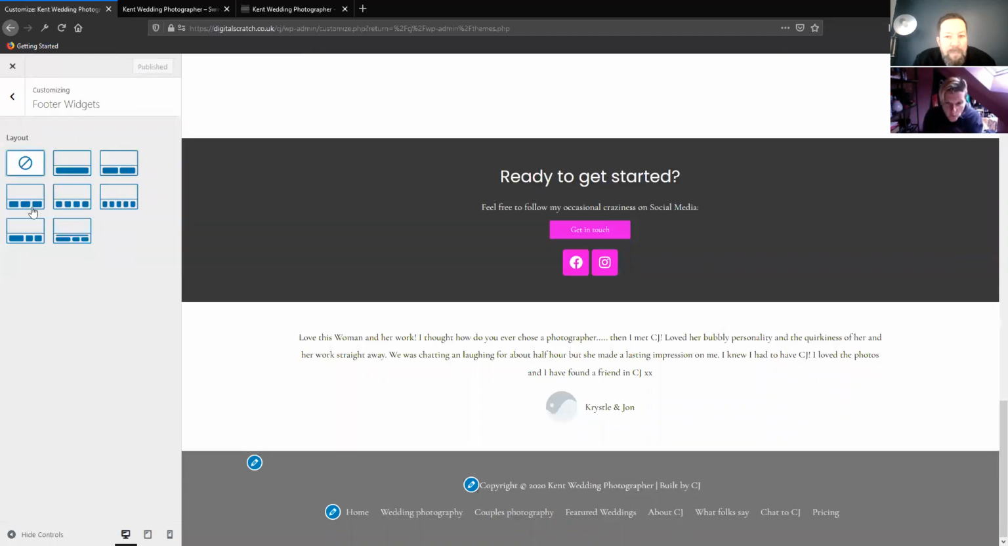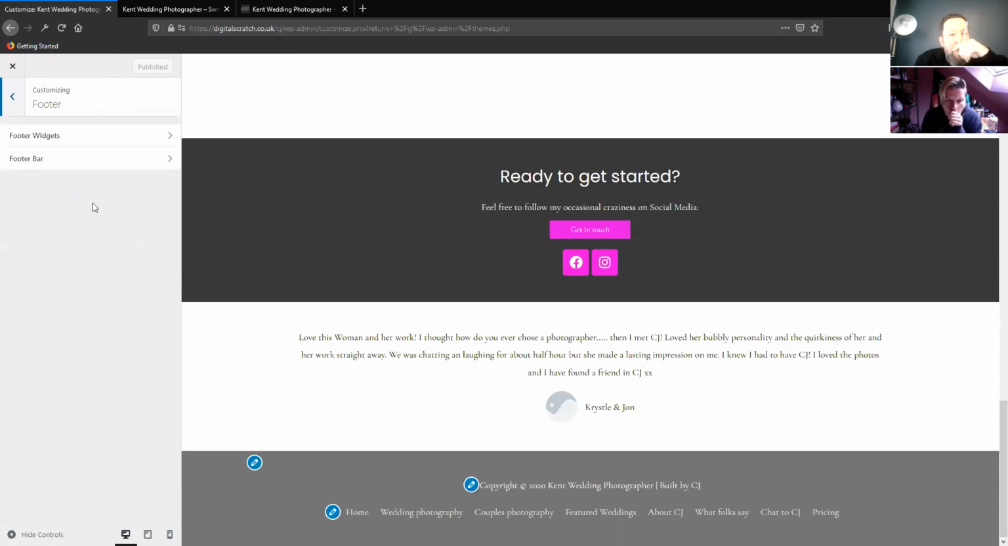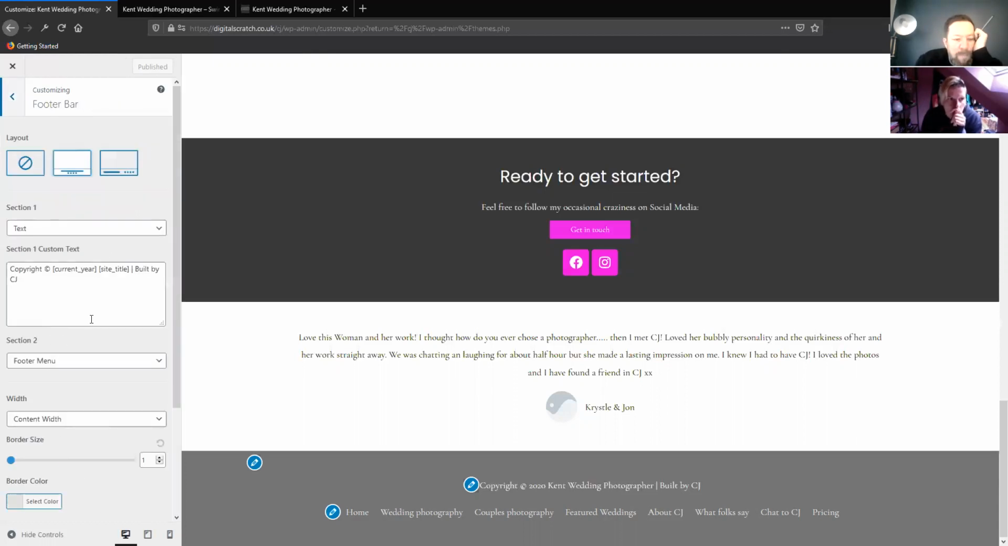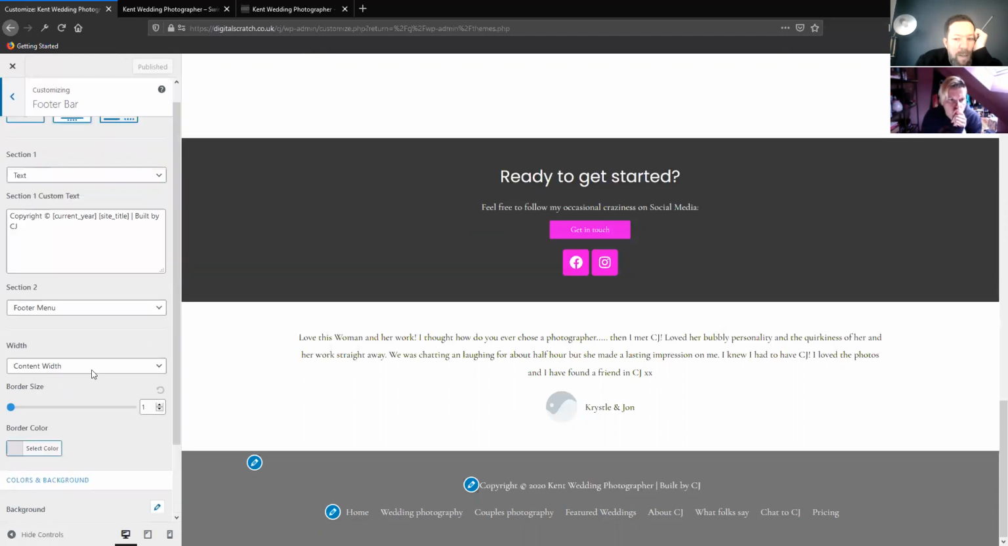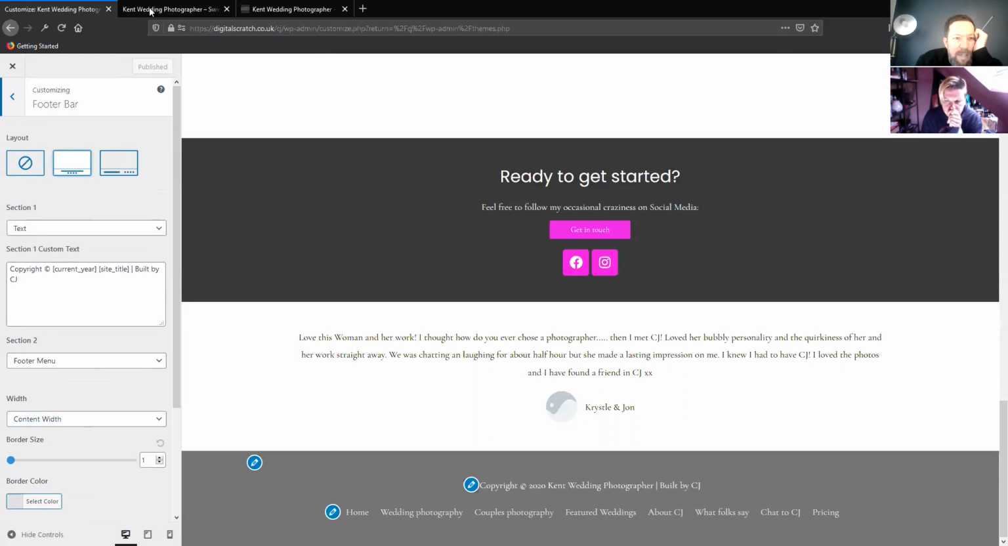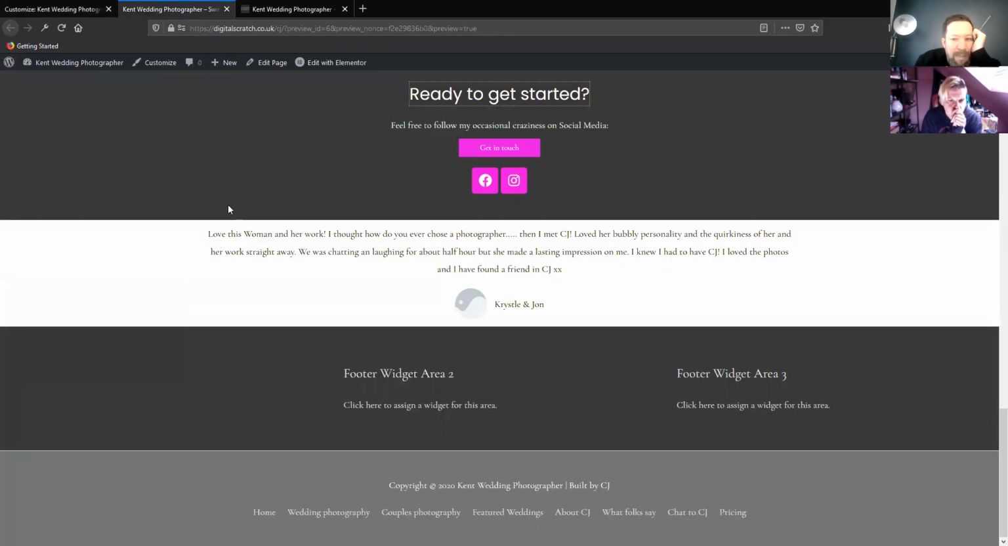Yeah, and then what is at the bottom needs to be the same color as that, ready to get started. Yeah, but let's take that menu out of the bar. Okay. In fact, let's build a better footer in Elementor, which will give us more control over it. I'll show you how to do that.